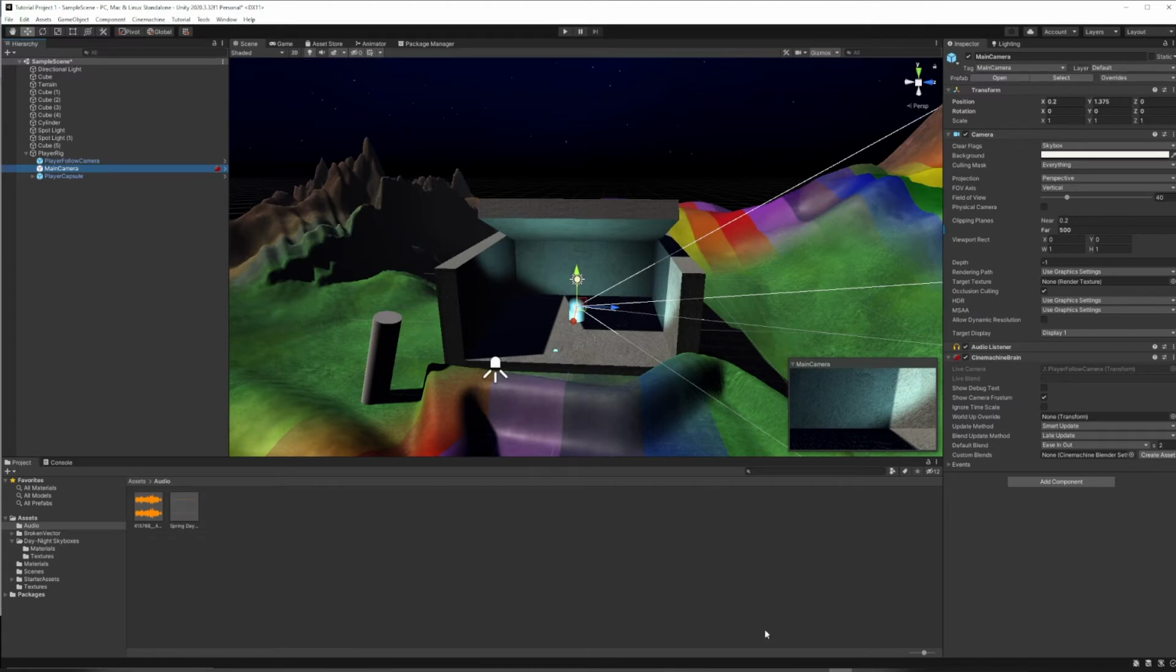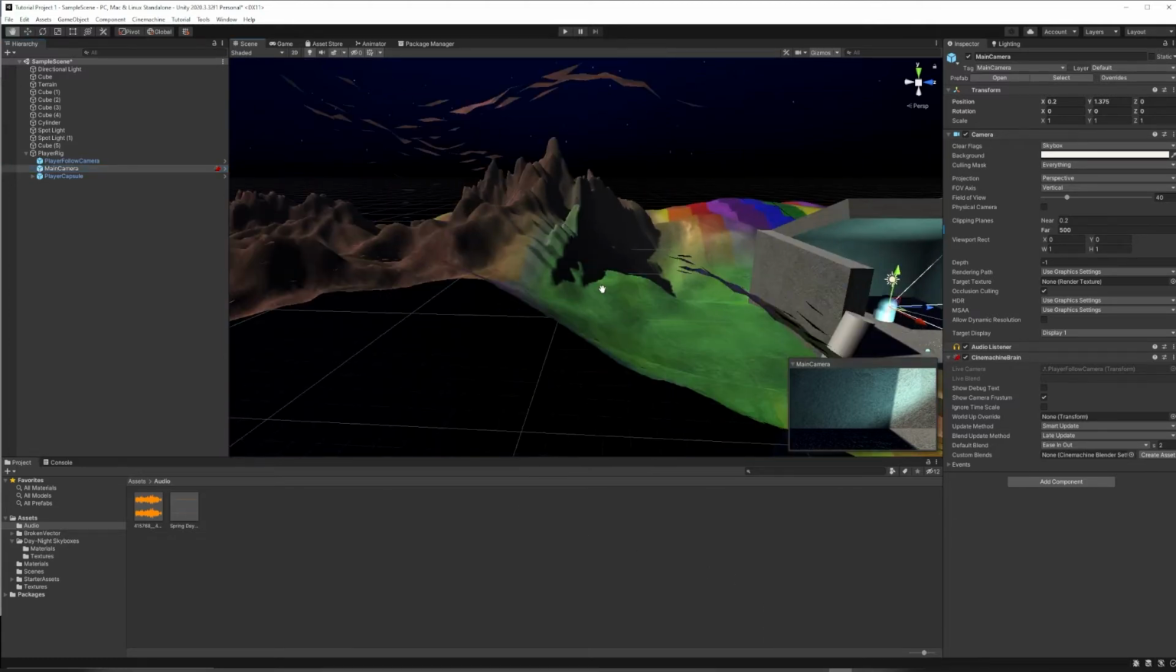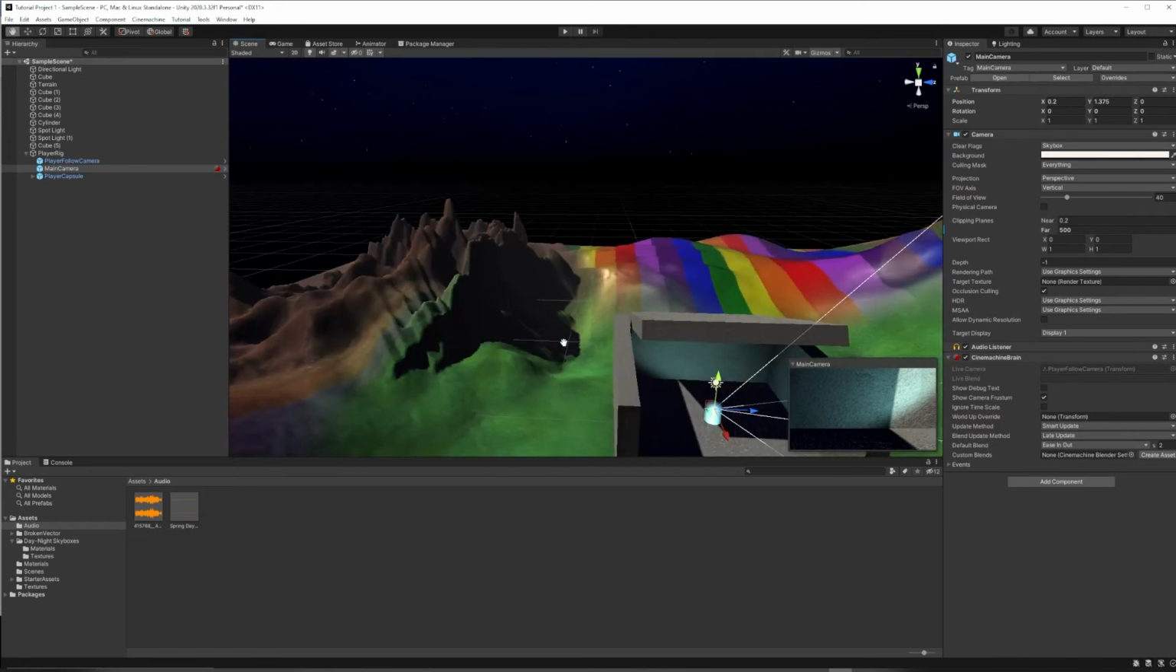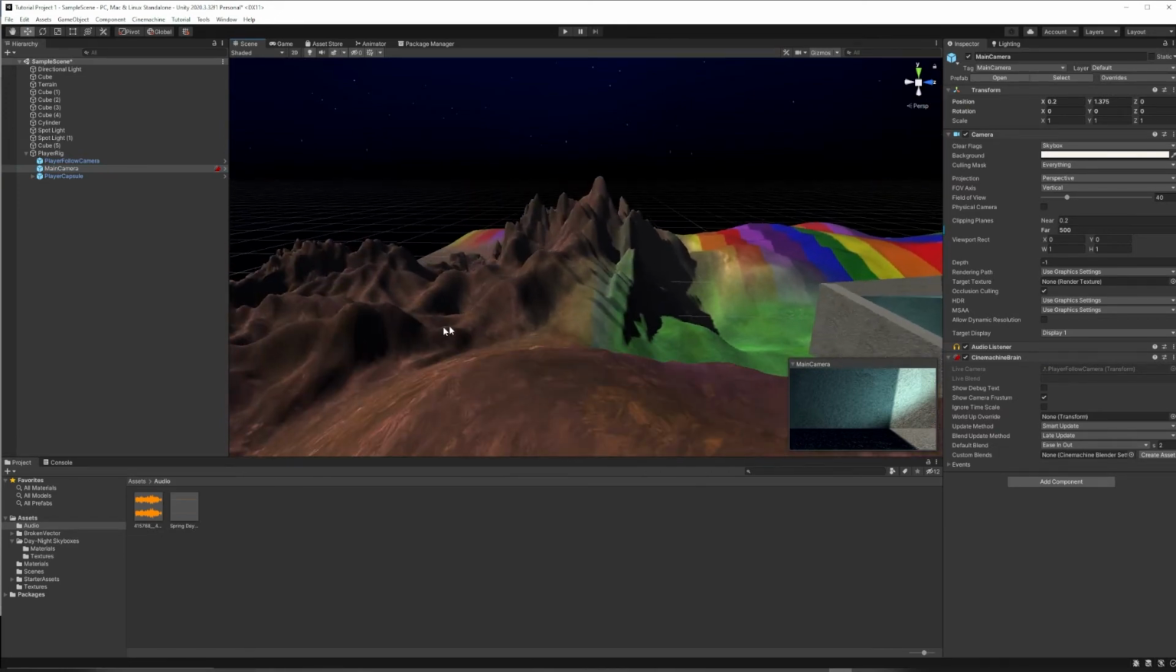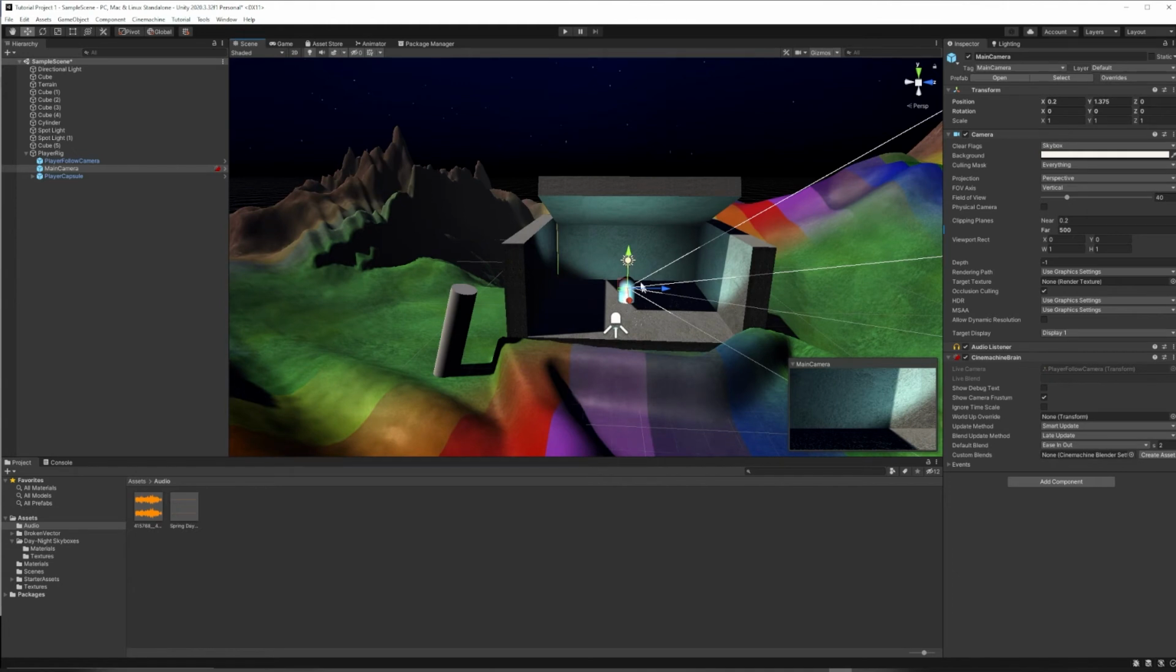So if the audio has a source that's coming from over here in the mountains, as you get closer to it, we want it to sound like you got closer to it. That's what the audio listener is capable of. But in this case, we're just making the audio play everywhere because it's background sound, soundtrack music that we should hear no matter where we walk.